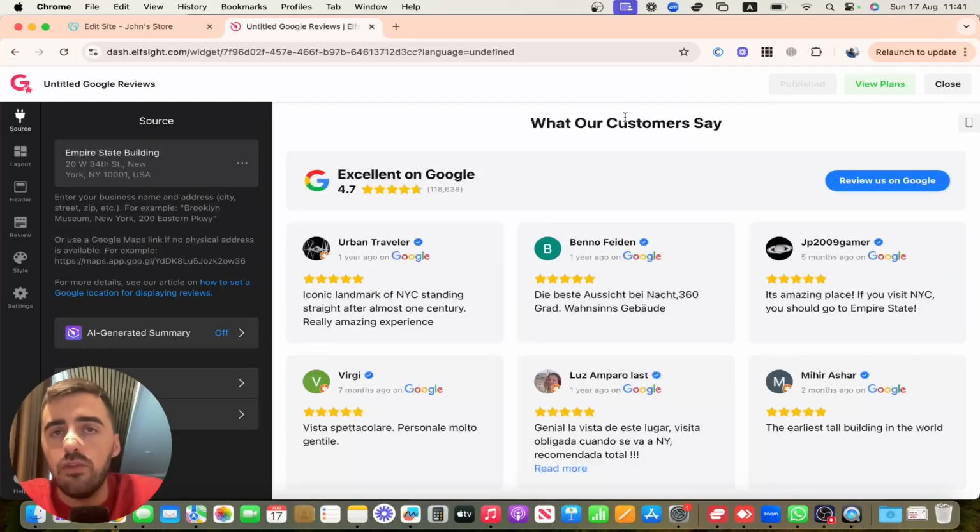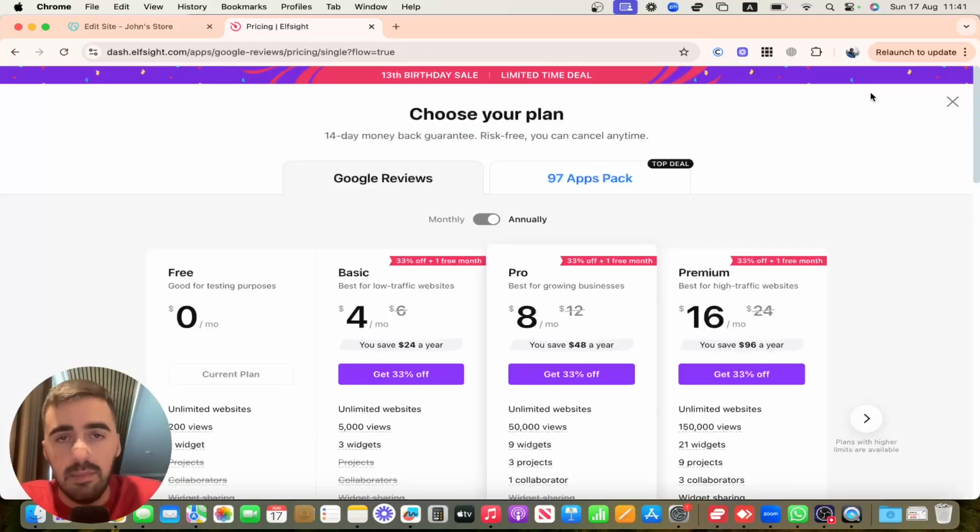So in the top right corner of the screen, you will see a green publish button. It will be right here where I'm pointing. In my case, it's grayed out because my widget is already published, but in your case, it won't be. So go ahead, click on publish, and then you'll be taken to the plans page. This is what the plans page looks like, and what you need to do here is choose a plan.